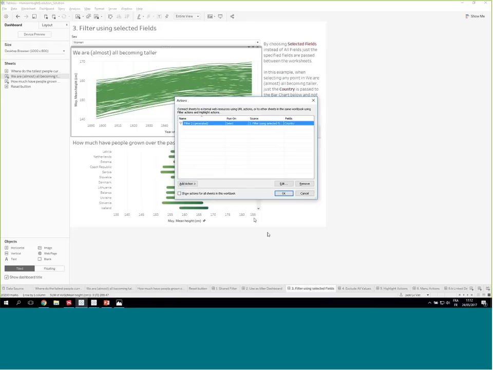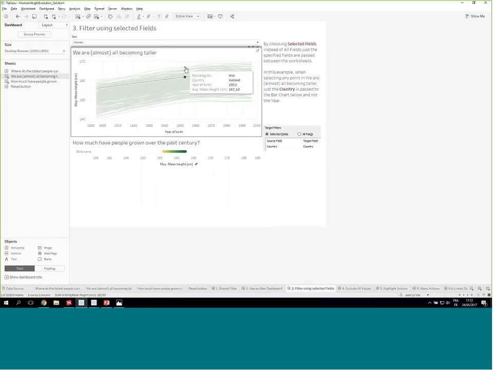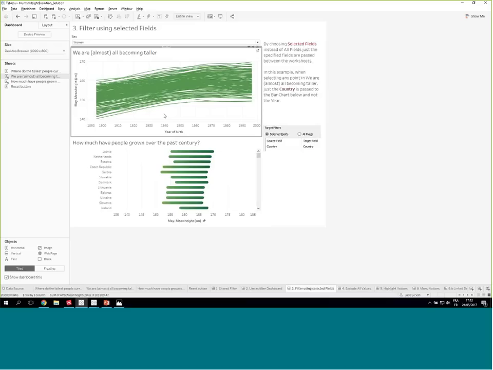Click OK, OK. I can close all of this, and now when I select a line, it only filters on the country and it doesn't filter on the date, which was what I wanted. So perfect. Depending on the data you have in your dashboard, you will be able to use this trick to filter in a custom way.